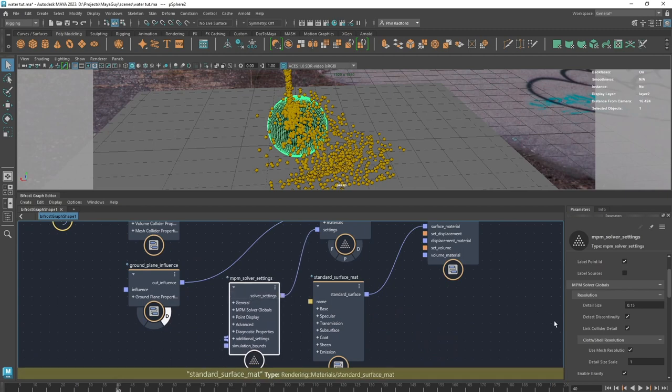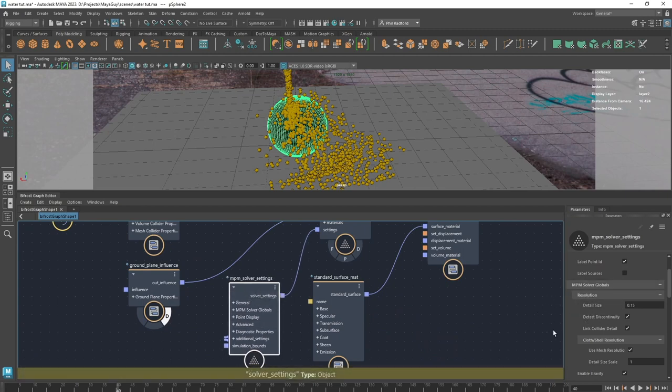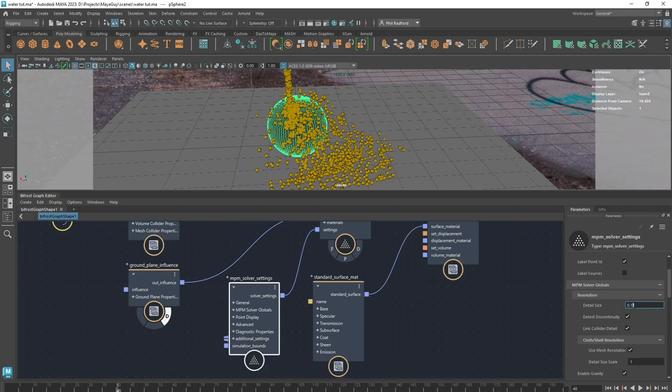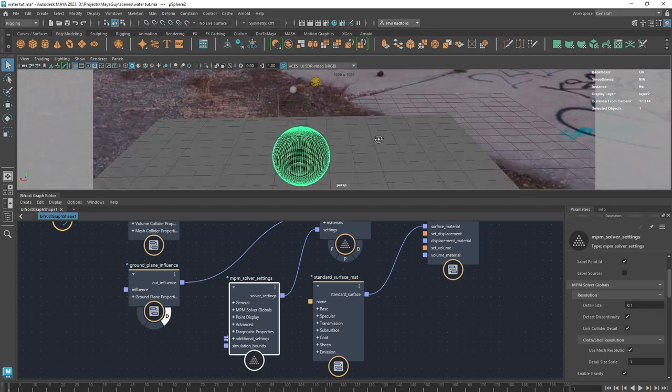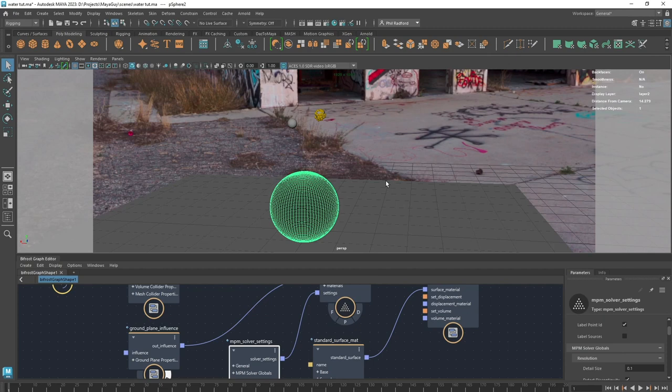Next thing I'm going to do is I'm just going to take the resolution up, and we get to that via detail size within the MPM parameters here. And I'm going to take that down to 10. That's just going to give us a denser amount of particles to look at. But still, nowhere near what we're going to need.